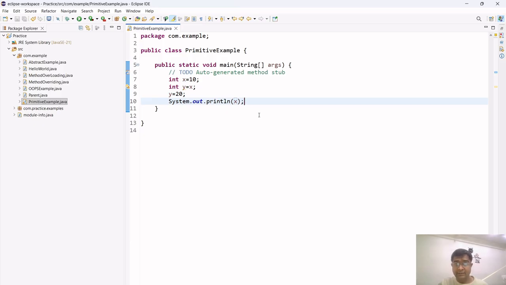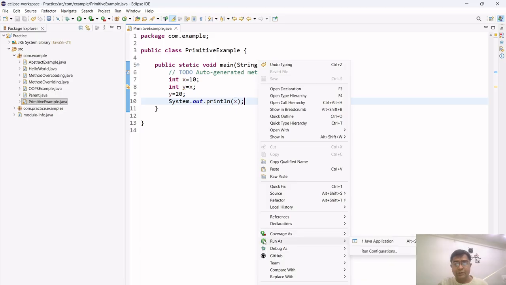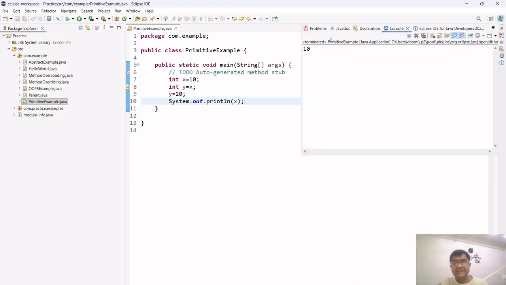If you said 10, then it's good. But let's run this program. See the output. So see, we got the 10. But what actually happens inside the memory and why does it print the 10? So that's the difference between the coding and the understanding, right? So let's break it down.